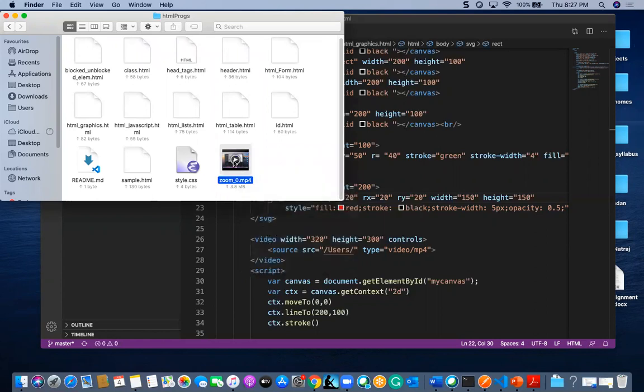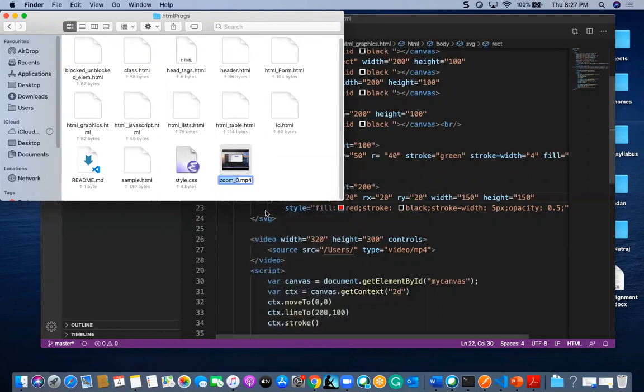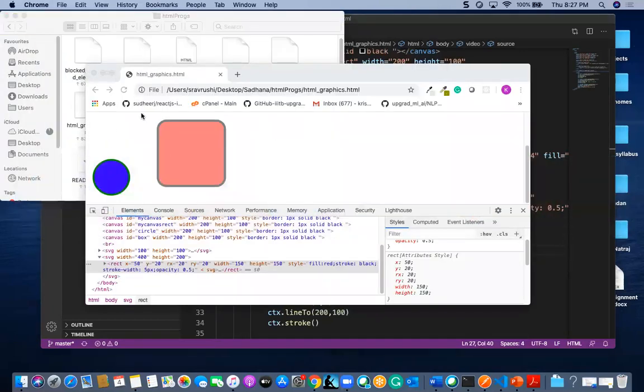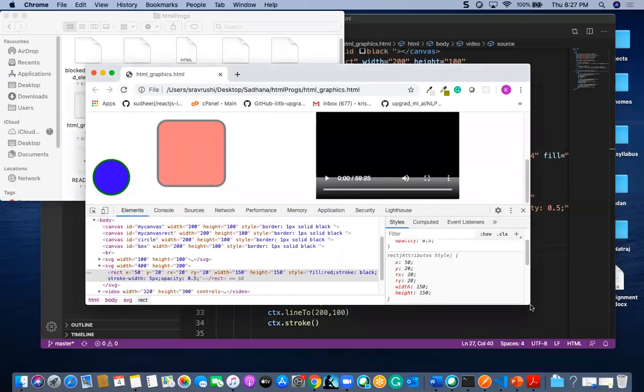Here I am going to give this one an example dot mp4. Okay, so now if I check this, I can find this one. Can you see?